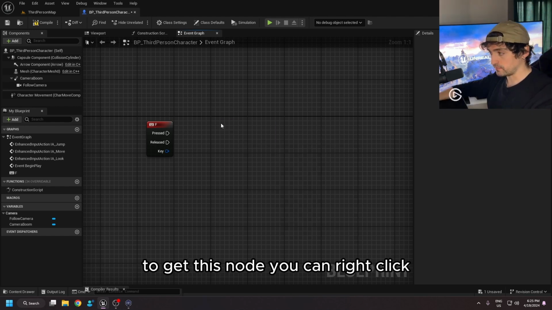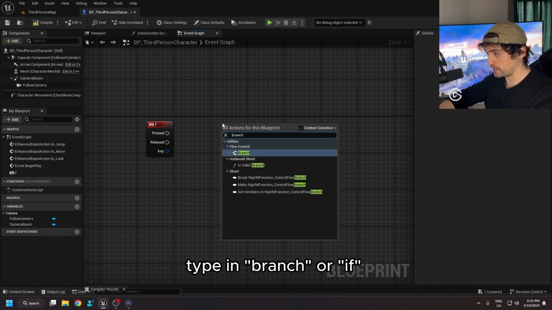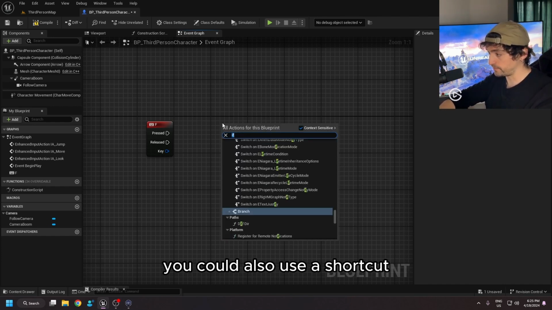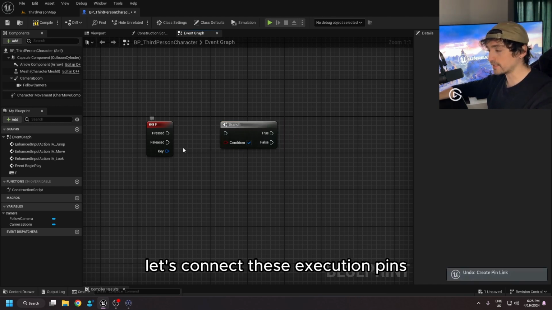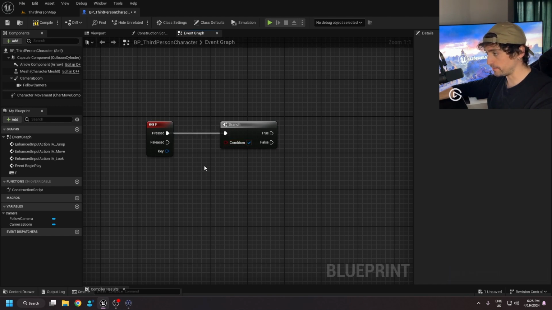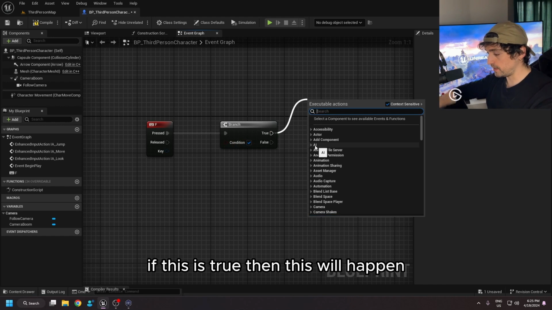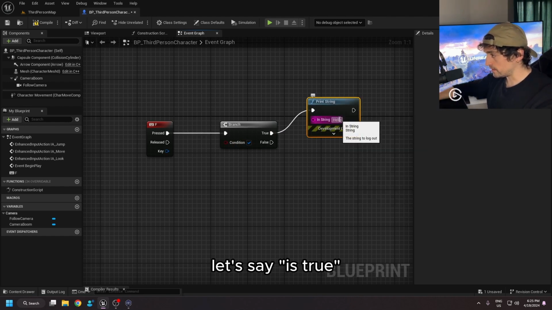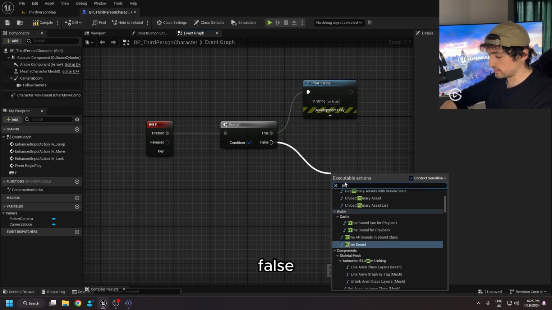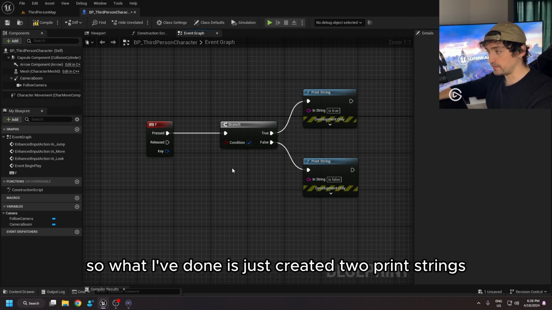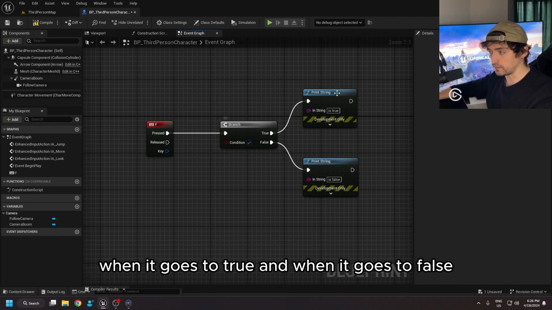To get this node, you can right click, type in branch or if. You could also use a shortcut, which is B on the keyboard and then left click, which will bring up the branch. Let's connect these execution pins. Now it checks for a condition. If this is true, then this will happen. Let's say is true, false.